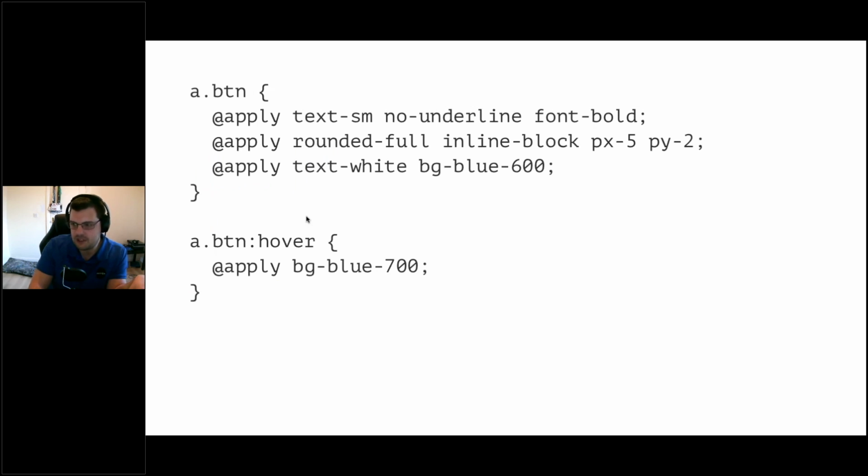There's also an option to use an apply directive. So for something like a button where making an actual HTML file maybe doesn't make much sense, we can use this apply directive, which again is a PostCSS directive added by Tailwind. And we can basically use all the classes or any class as a mixin essentially. So we can apply these things together in our CSS.